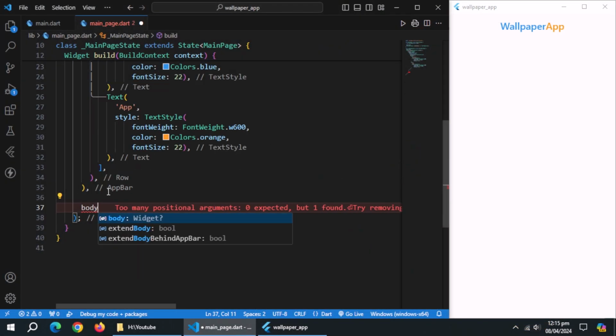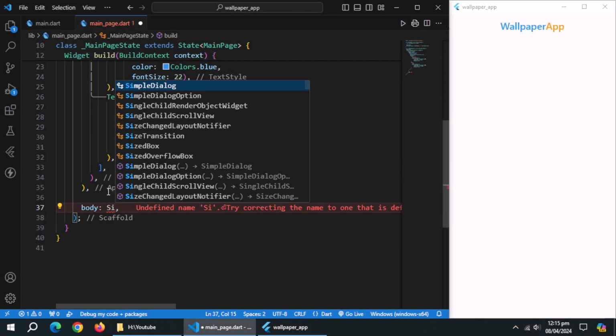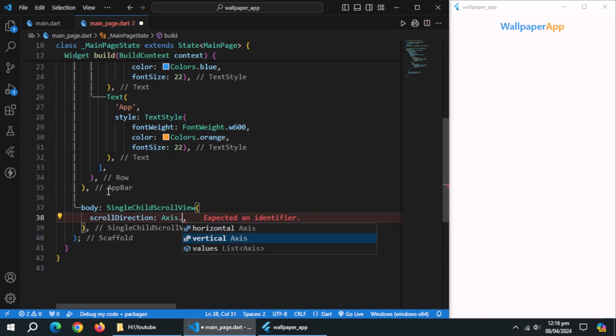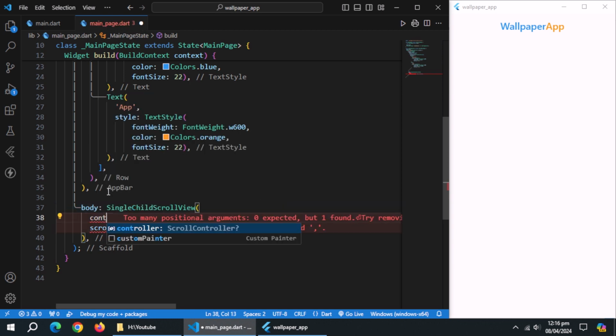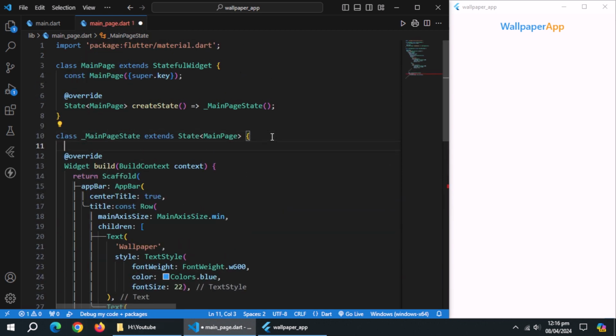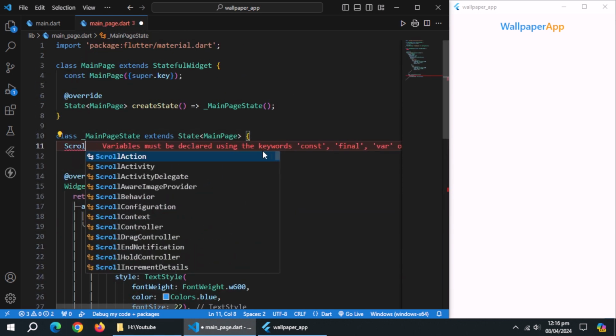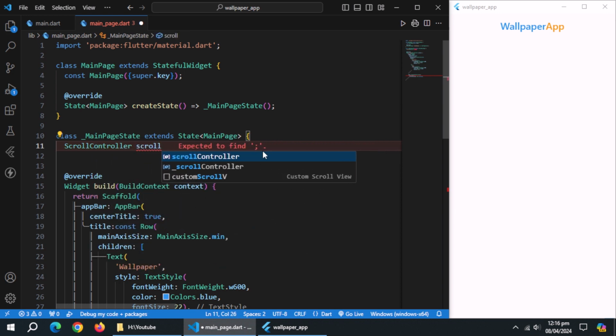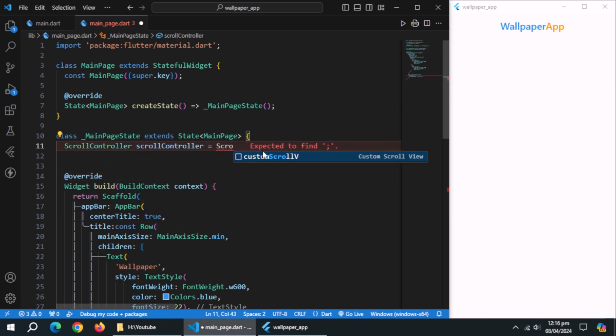Under App Bar, create Single Child Scroll View widget inside body. Set scroll direction to vertical. Create scroll controller named Scroll Controller and initialize it.